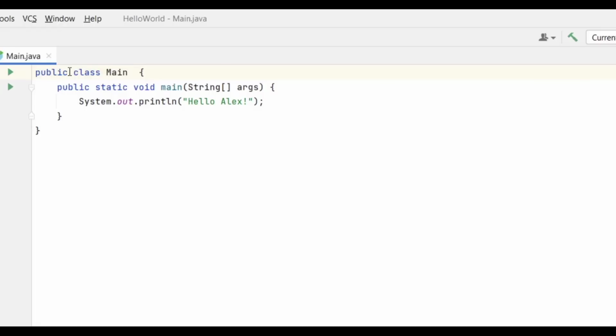So first we have public, and this is called an access modifier. What this public is going to do is that whatever comes after the public will be publicly accessible. This is what this public means.